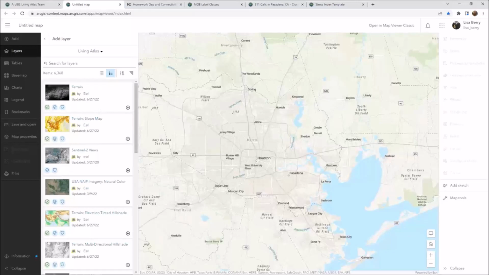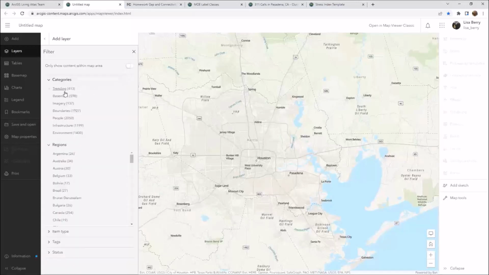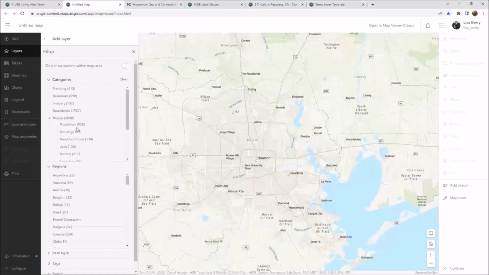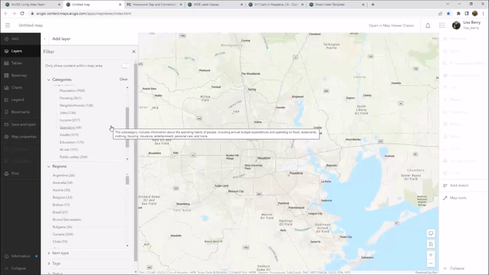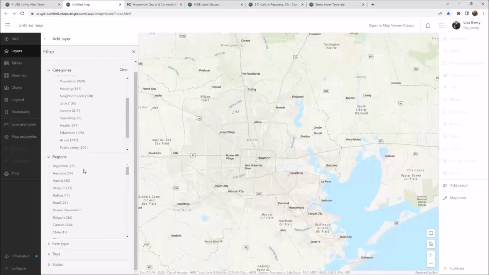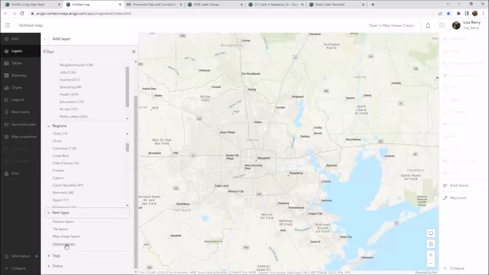And now let's get familiar with Living Atlas just a little bit more. If you don't know where to get started, you can filter this data by one of the many different categories or subcategories if you are looking for a general topic. You can also refine this based off of your region and even the item type if you know you're interested in something like an imagery layer, a tile layer, or a feature layer.